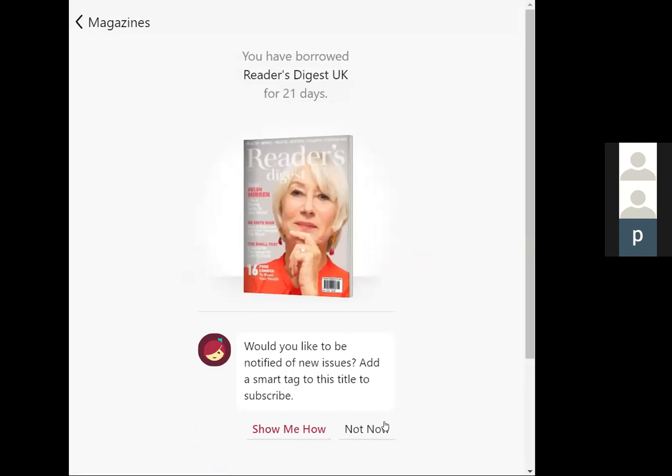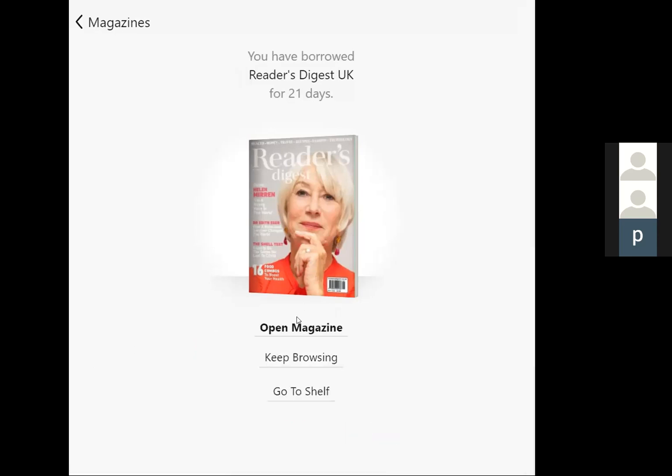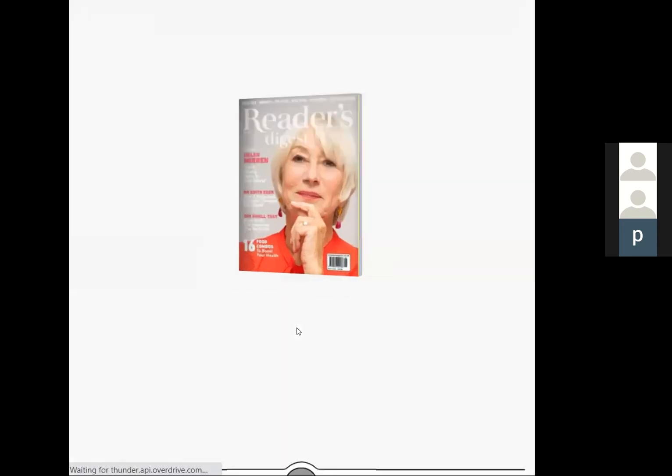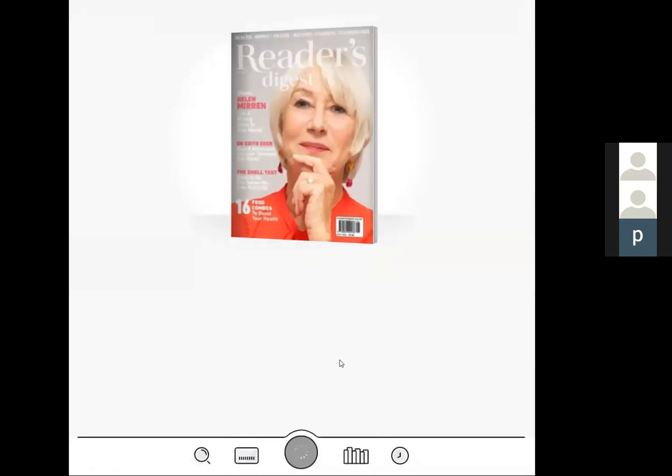And here is a great example of where you can choose to be notified of new issues. This is similar to where I mentioned the notification to be notified for new titles by an author or new issues in a series. So you can choose to show me now or show me how here. It would take you to set up your notifications, or you can choose not now if you just want to read what Helen Mirren has to say. And then you can open the magazine here.